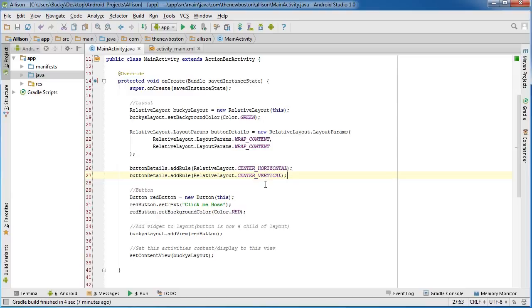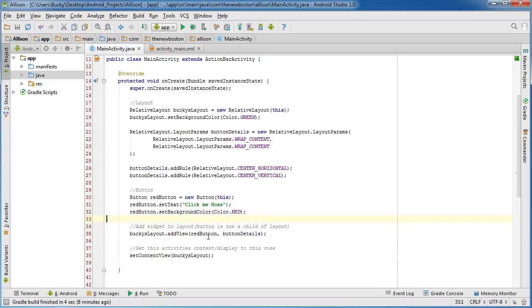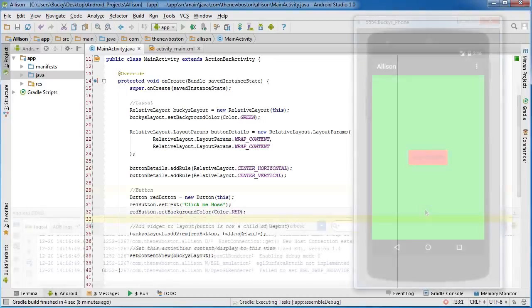Now in order to actually apply these rules to your button, whenever you add your view, right now this is just adding the button wherever it goes by default. However, if we want to give it an explicit position, we just pass in button details, and it says, okay, this adds the button to the layout, and this right here is saying how you want to add it. So pretty sweet. Let's run this and make sure we didn't mess anything up.